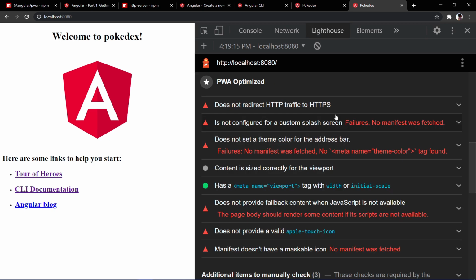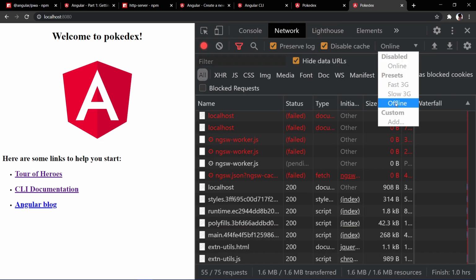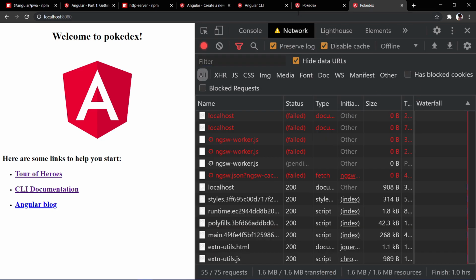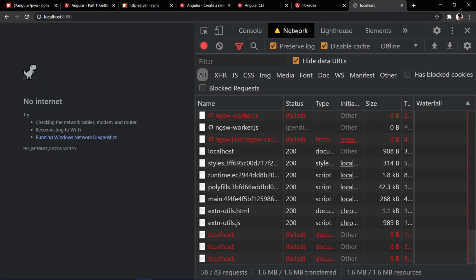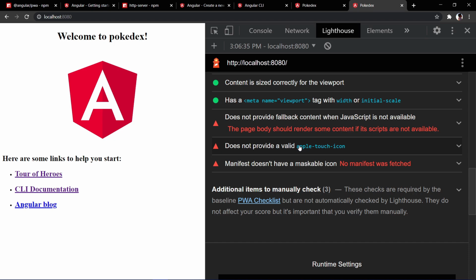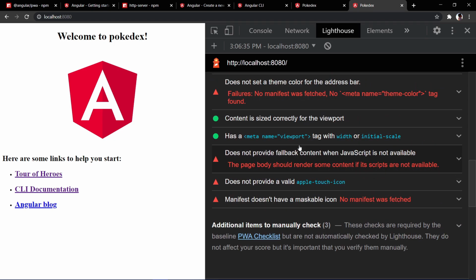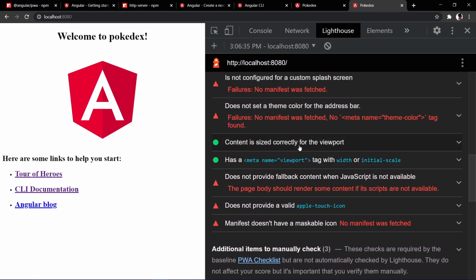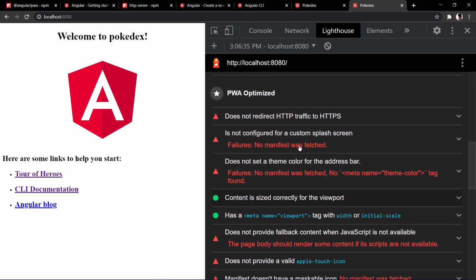Also, let's see how this application behaves when the network goes offline. So I'll just make this offline and then try to refresh. So we have the classic no internet message here. To make your application PWA compliant, you need to pass all of these different categories of tests which happen on an application to be able to call it a PWA application.